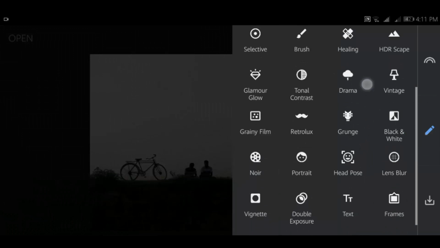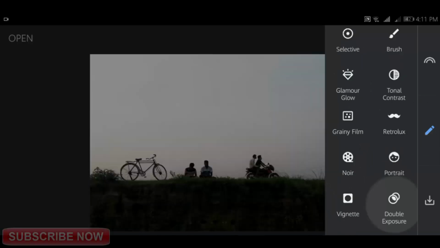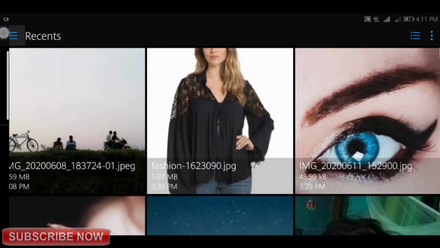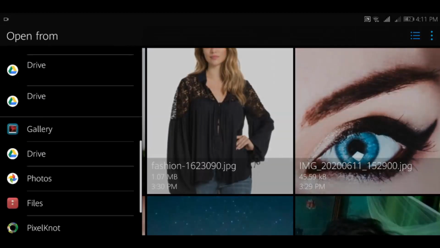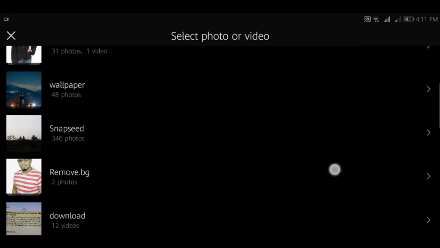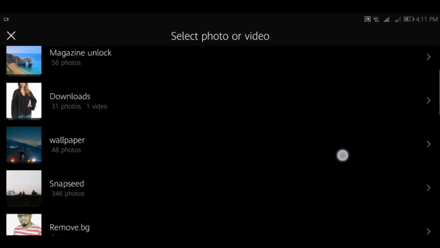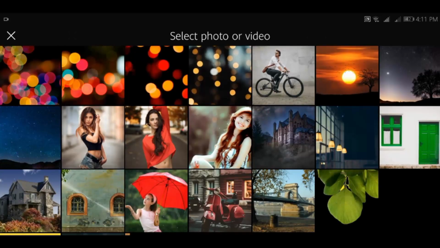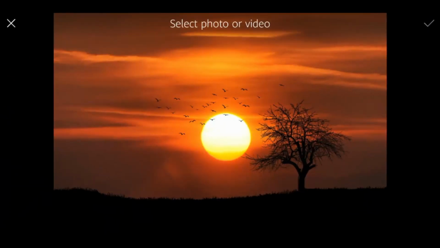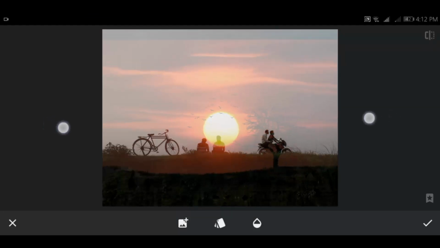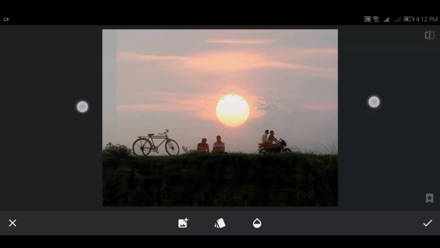Tap Tools. Select Double Exposure. From your phone storage, select the image of the sky. Adjust the sky image on your main editing image.